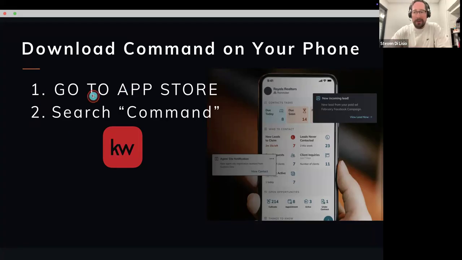And all you have to do is go into your App Store, Android or Apple, type in Command. It's going to have a little red background KW. The KW might show up black or white, depending on your color settings, but you're going to see that red background on there. That's the important part because the consumer app has a white background. That's the easy way to differentiate the two apps.